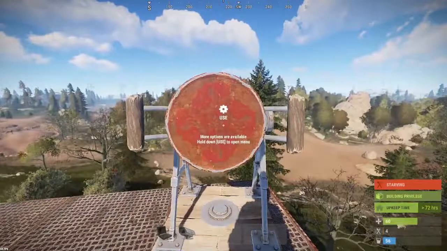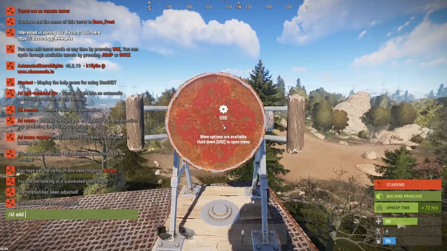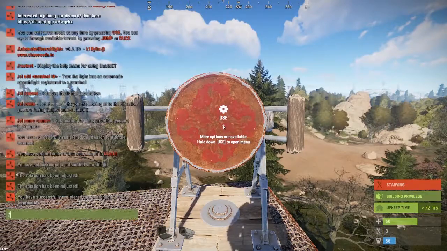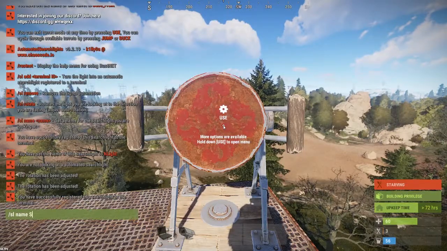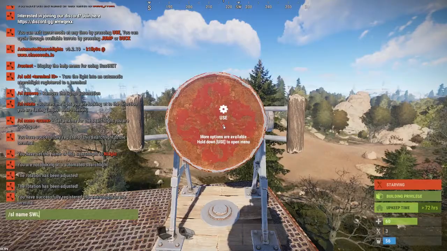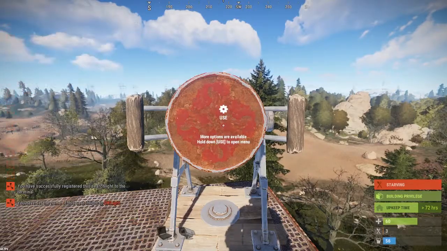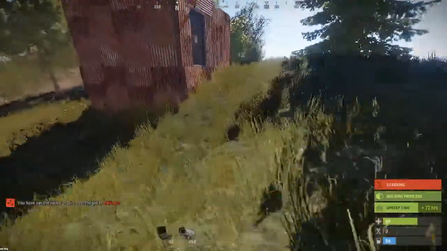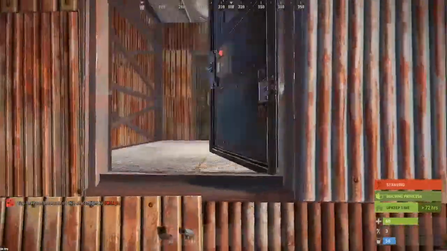Let's link up this one here. So /SL space add space 3499, which is our terminal. Add it, /SL space name. This one's Southwest, and then light. Obviously, you can name them whatever you would like to. I just name them that just so I know a little bit easier. Obviously, you can do more descriptive names if you want.